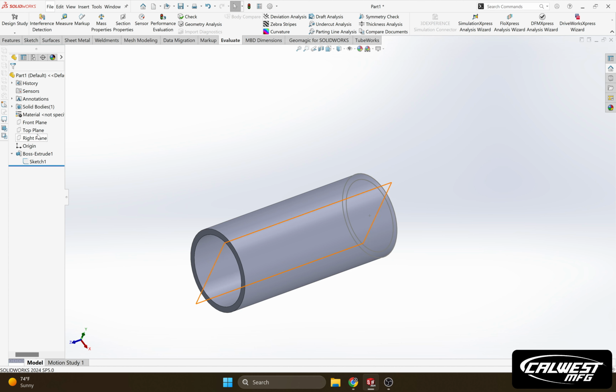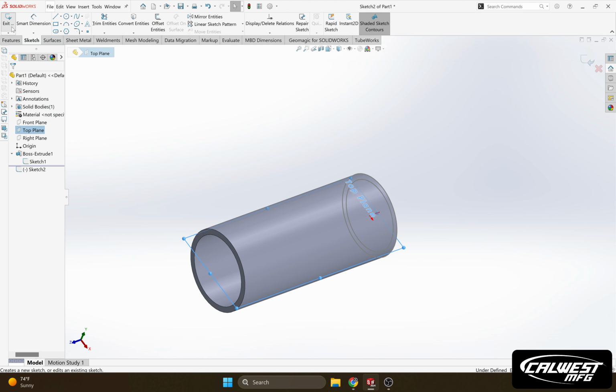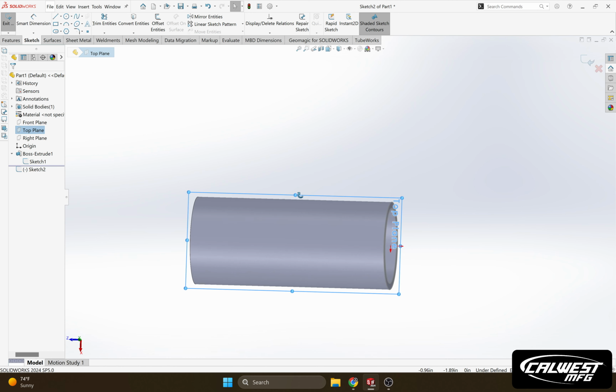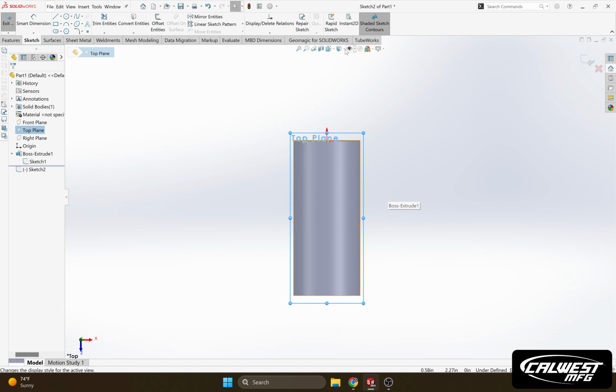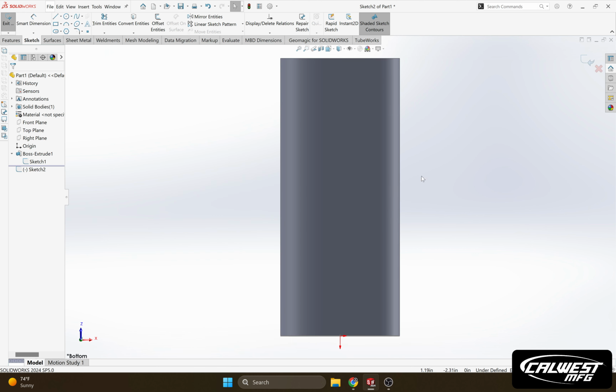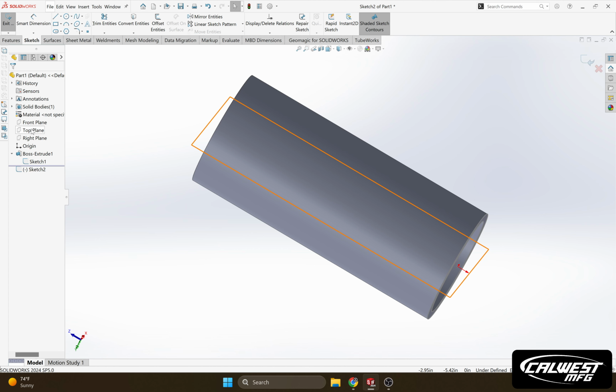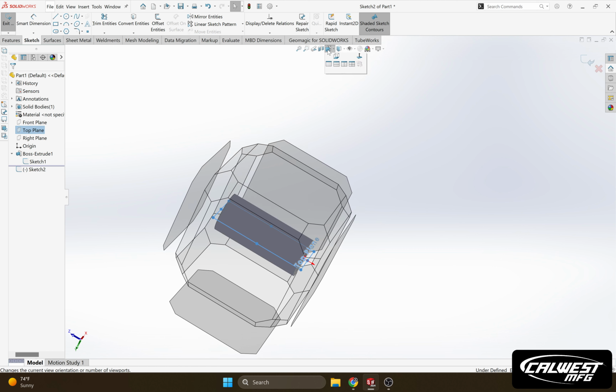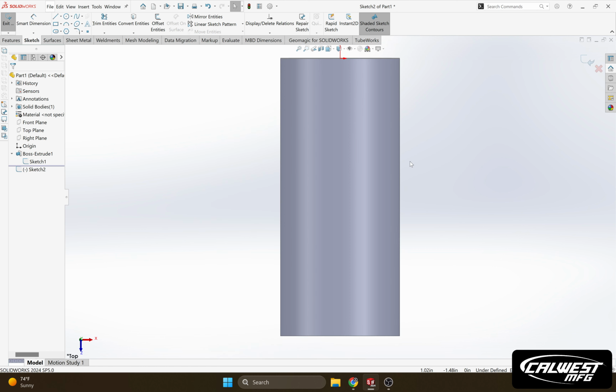So the next thing we're going to do now is add a part number to this tube. So I'm going to pick a plane. I'm going to start with the top, and I'm going to hit sketch. And then I have my keyboard set up so I can go normal to. So I'm going to go ahead and hit normal to, which can also be found right here. So wherever I click on a plane, I can click here, and then hit normal to.